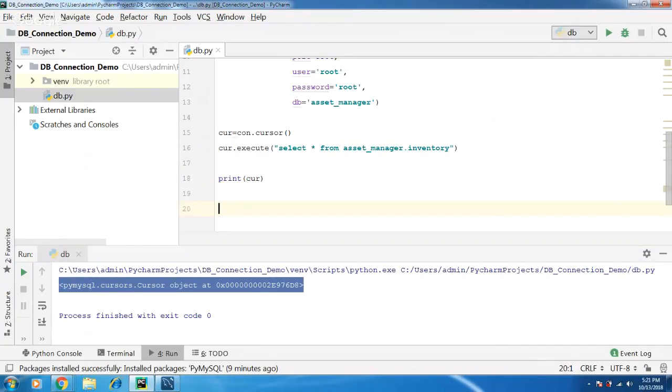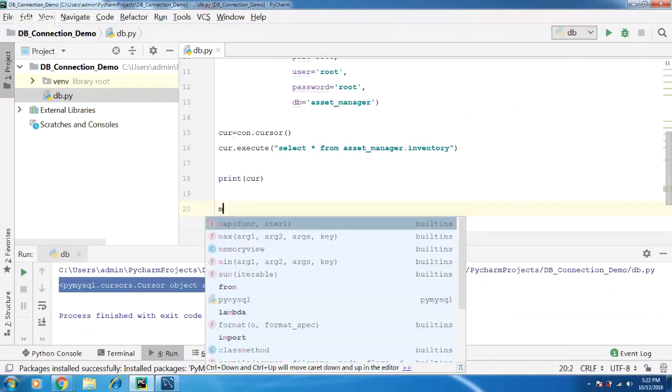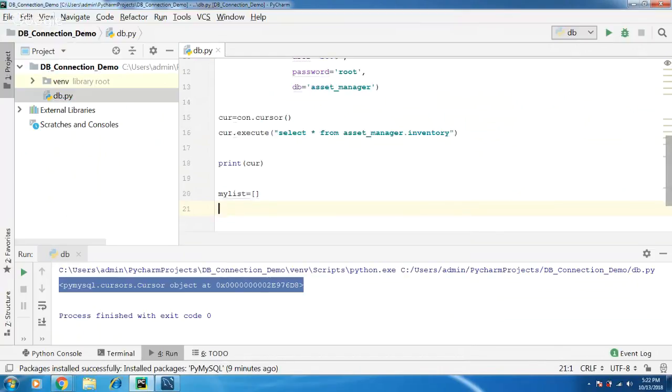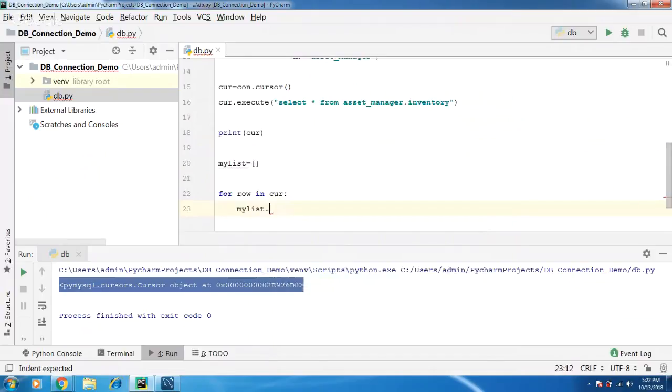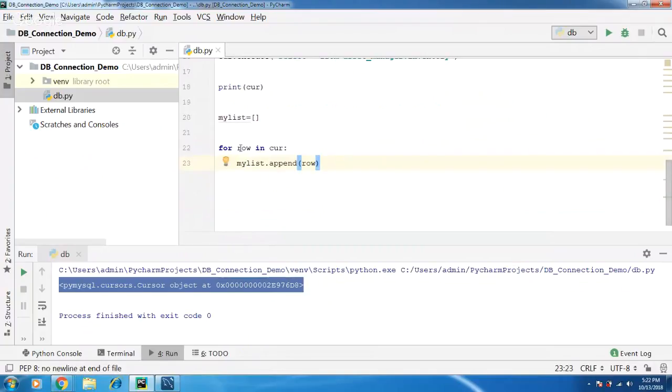So in order to fetch those values, or in order to put those values in a collection, we create one collection called mylist, and I'll put a for each loop saying for each row in the cursor, I'll say mylist.append(row). So basically what this for loop does is, we know that the cursor has two rows of data. It will take each row from the cursor and append it to this list called mylist.